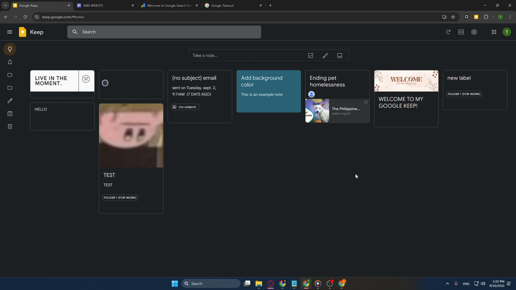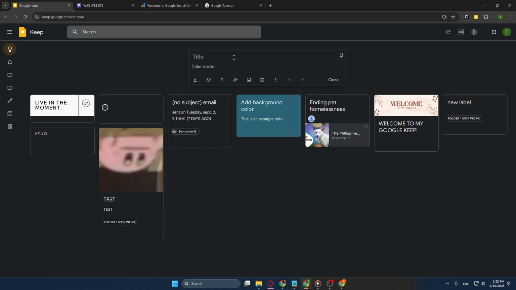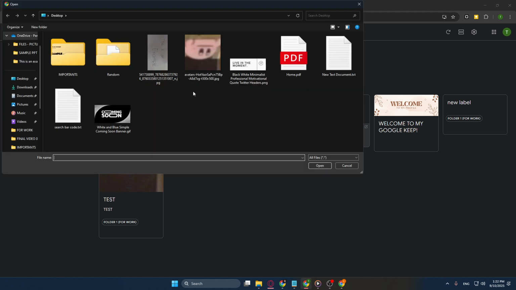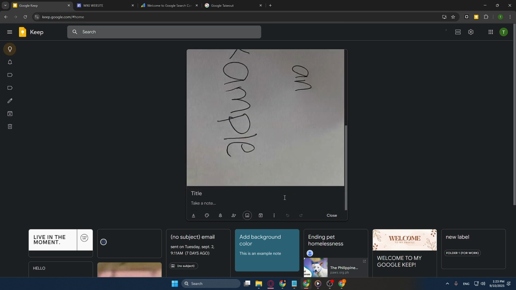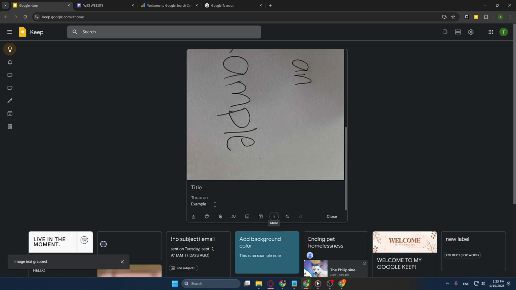Inside the note, look for the three dots, often known as the More options, located in the top right corner of the note. This is your gateway to additional features that Google Keep offers. Click on these three dots to unfold a menu of options that you can apply to your note. From this menu, you'll select the option that says Grab Image Text. This function is a neat feature from Google Keep that uses optical character recognition technology to identify text within images.